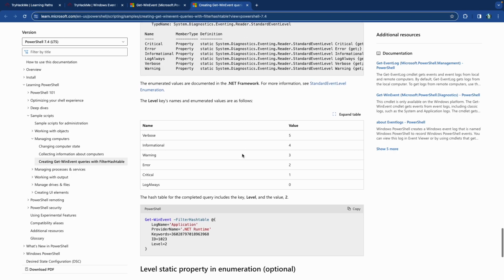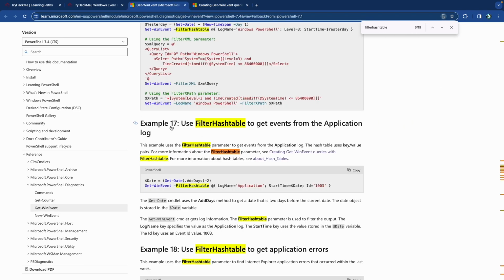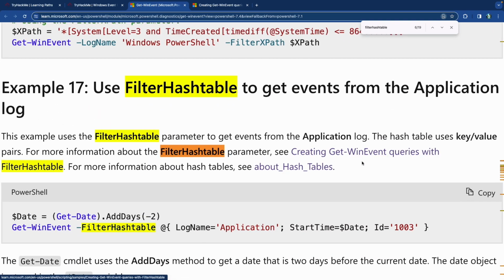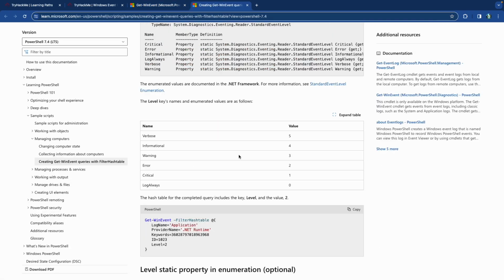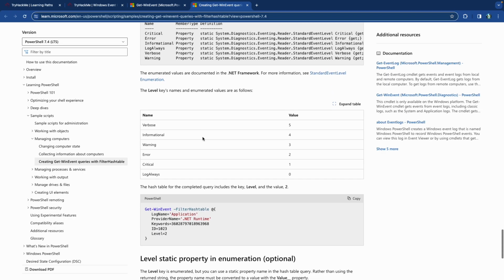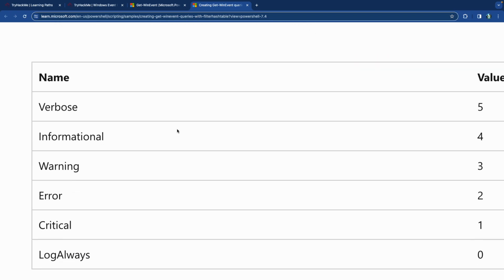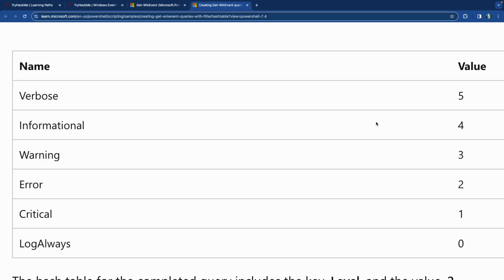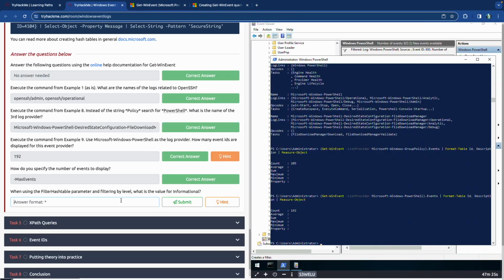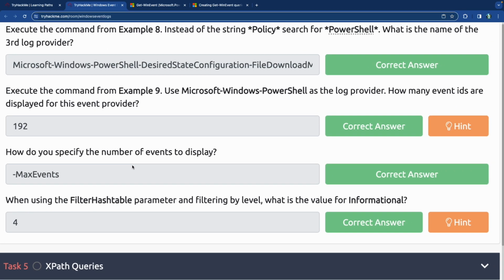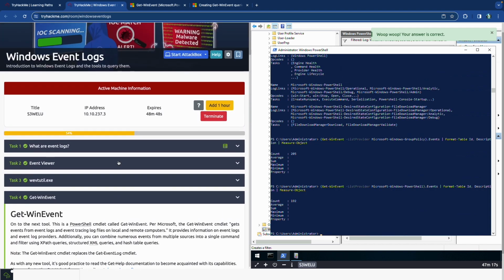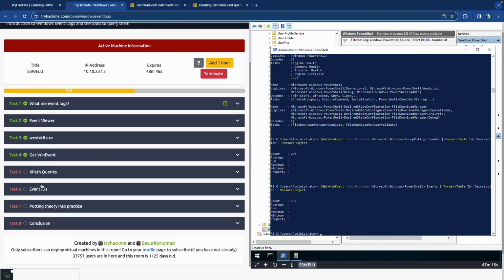Okay, so it's actually on a different page. So when you go to, it's under example 17. It gives us a couple of links right here. And this one says creating the Get-WinEvent queries with filter hash table, and it opens this up, and then you go, it's almost towards the bottom of the page where we have this thing right here. And so it says informational, the value is 4. So we're going to go here, click on 4, press enter, and that is it. Very good. So we have finished the Get-WinEvent task, and now we're going to move on to XPath Queries.